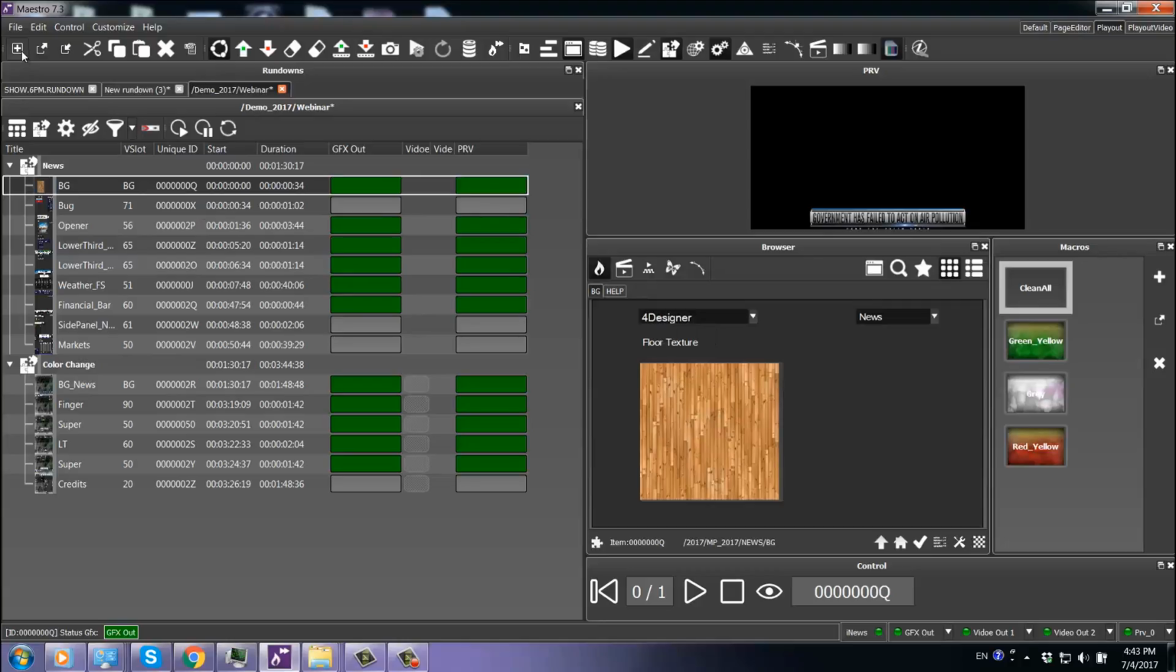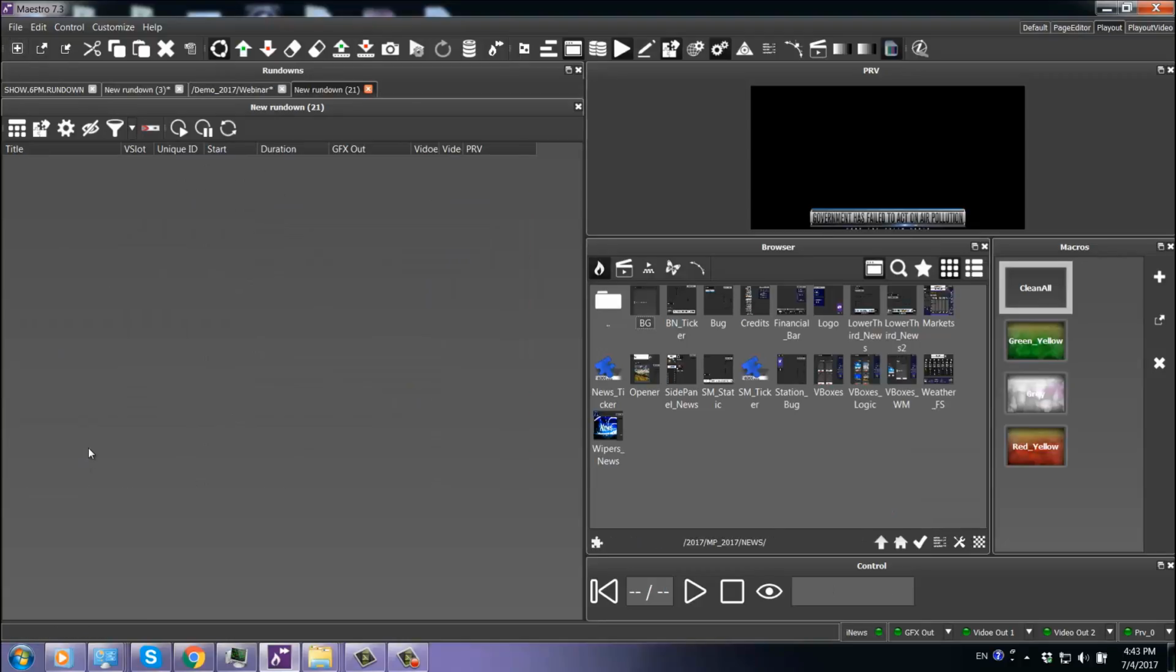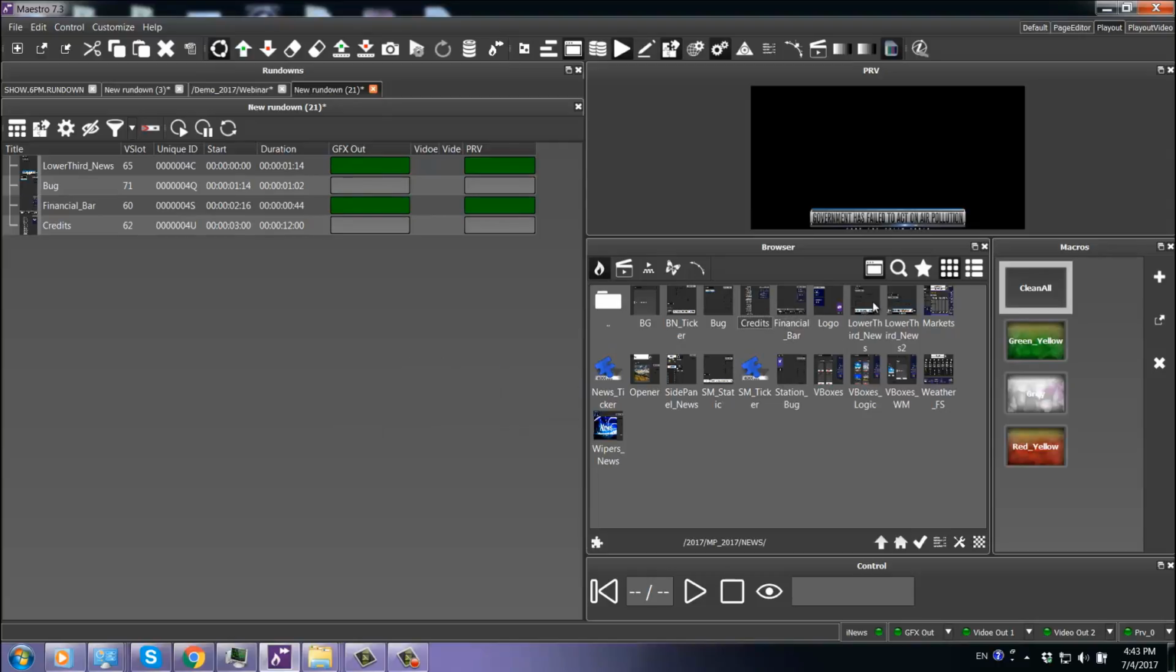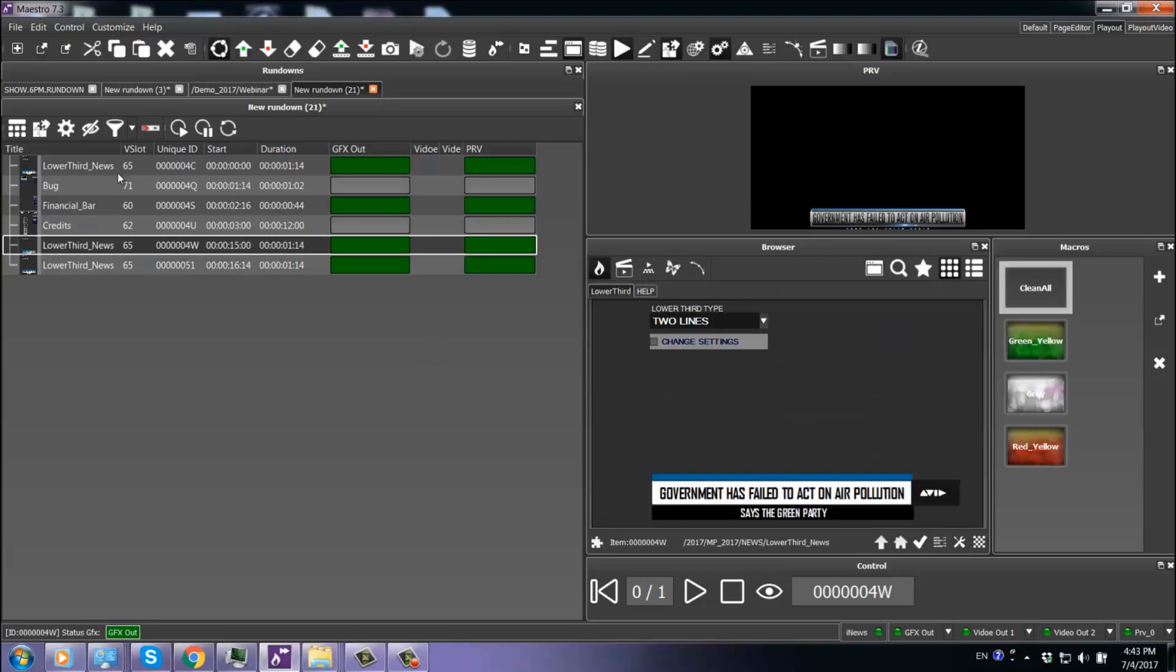So for example, let's create a new rundown just by pressing plus. And if I want to use templates, I can just drag them from the browser to the rundown like this. I can use the same template as many times as I want, and new instances will be created. If I want to modify the template, I select it, and it will be opened in the browser.